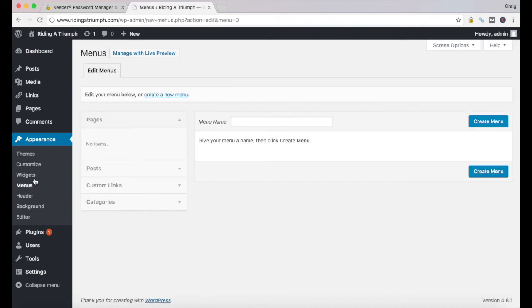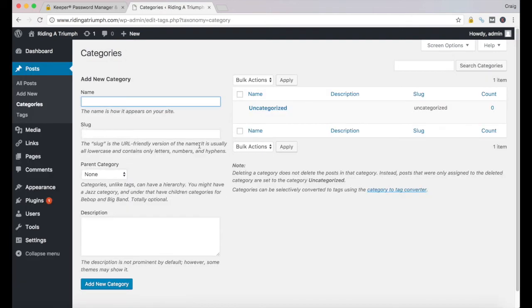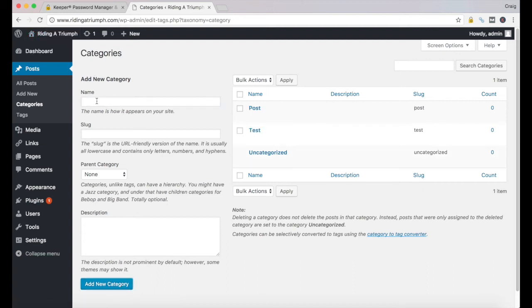So for the menu section, this is really going to be hard for us to configure right now because we don't have any information on our blog. We don't have any posts, we don't have any pages created, we don't have any categories created. And actually, let's do this. Why don't we go to categories, and we are going to add some miscellaneous categories to our blog. We'll add a test category. Let's add a post category, and let's add a name category.